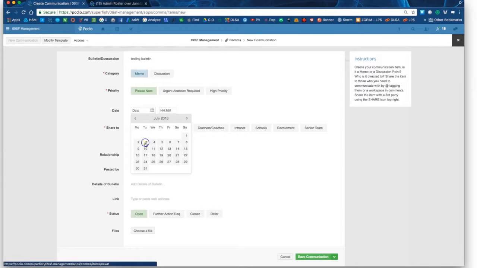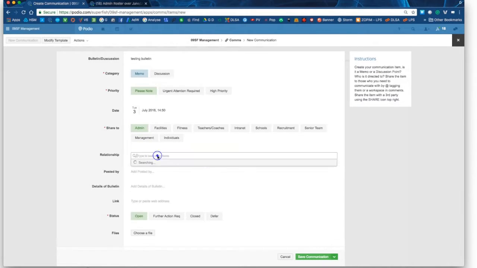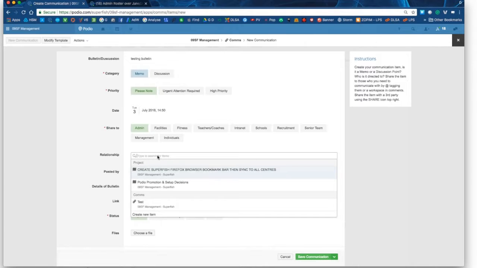Date: this is the date and time that the discussion point or bulletin was created, so people can understand how long it's been sitting there. Share to: this is an overview of who we need to share it to, what groups within your teams. Let's say we're going to send something to the admin team today, just as an overview, we'll click that one there.